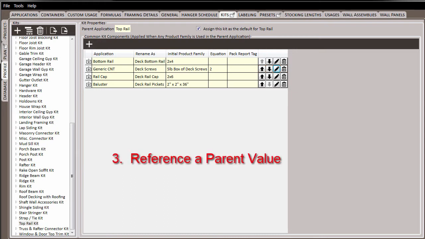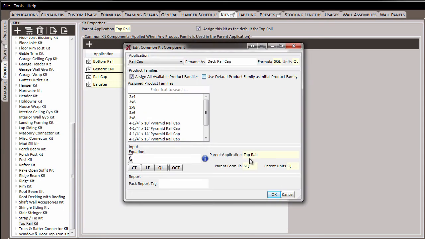Third, I can choose to reference a parent value. Let's say for this deck rail cap, I wanted to match the inputs that were made in the parent item of top rail. So we'll open this component. The important thing to remember when you are building an equation is to reference what units are being expected in this component item. As we look to the top right corner, we see that for deck rail cap, QL or quantity length input structure is expected for this item. So we'll come down here and we'll choose the QL button because when we enter QL in the equation editor, it references the quantity length value from the parent.